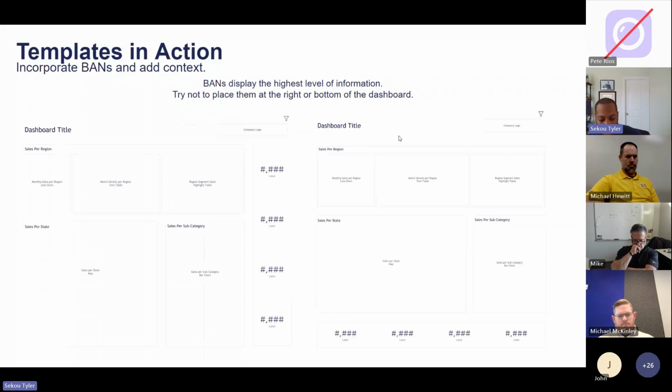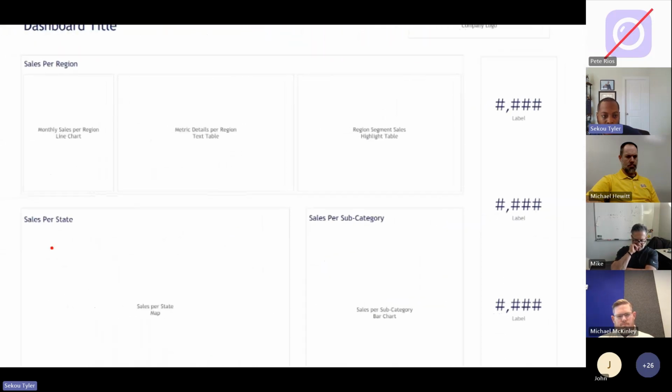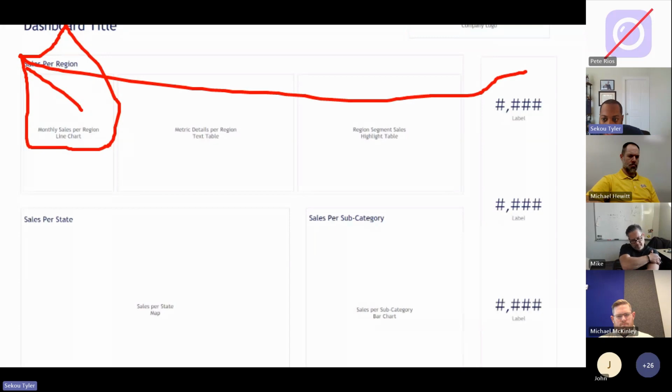If you have it flipped to where your bands, your KPIs are on the right side, this is saying that my sales per region is the most important information that I want you to look at when you log in here. And that might not necessarily be the case, but your eye naturally draws to the left side. And then by the time you go all the way to the right side, you have sales per region, you have a text table, you have a highlight table. 3 visuals that you've seen before you even got to your KPIs. And as I mentioned earlier, our attention span is really, really short. So you need to make sure that your important information is up there fast so your end users can consume it a lot faster.